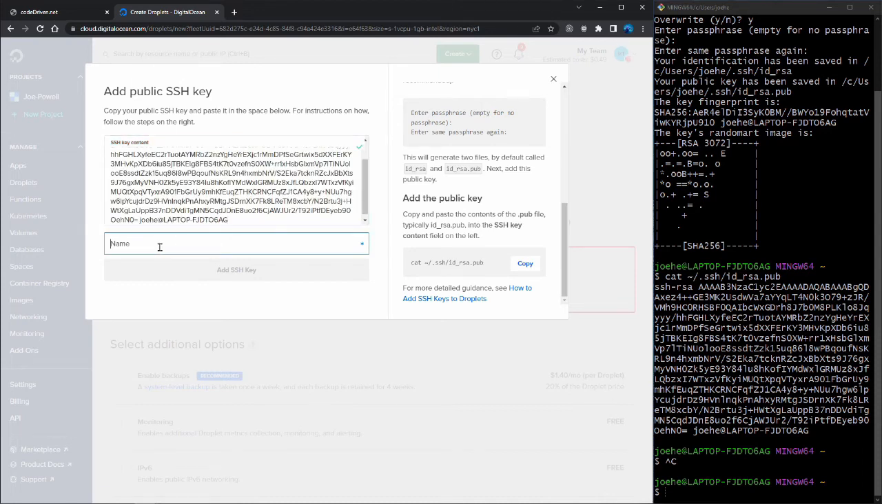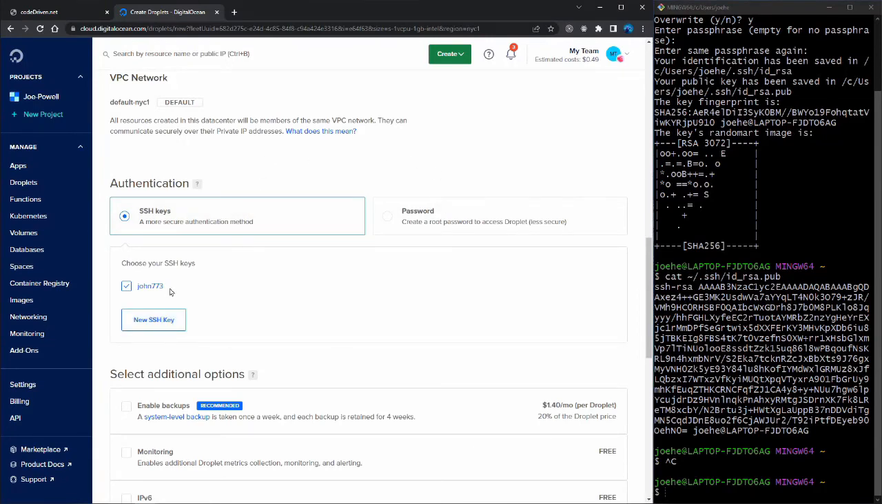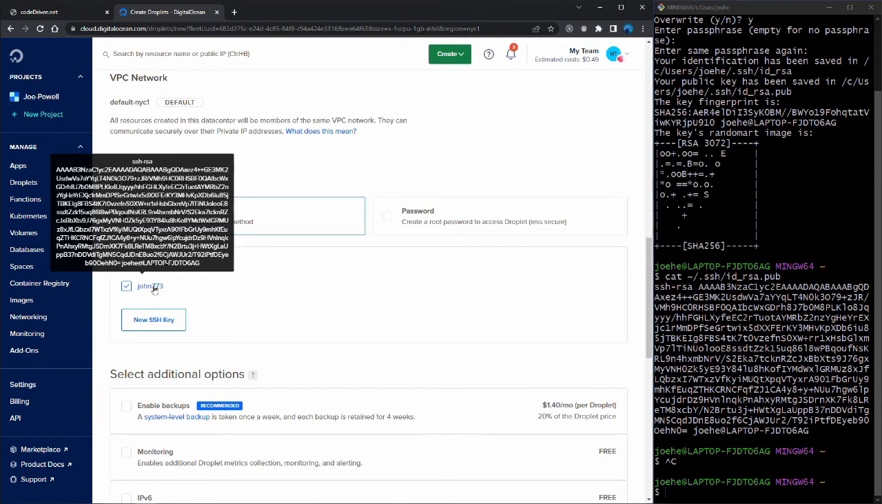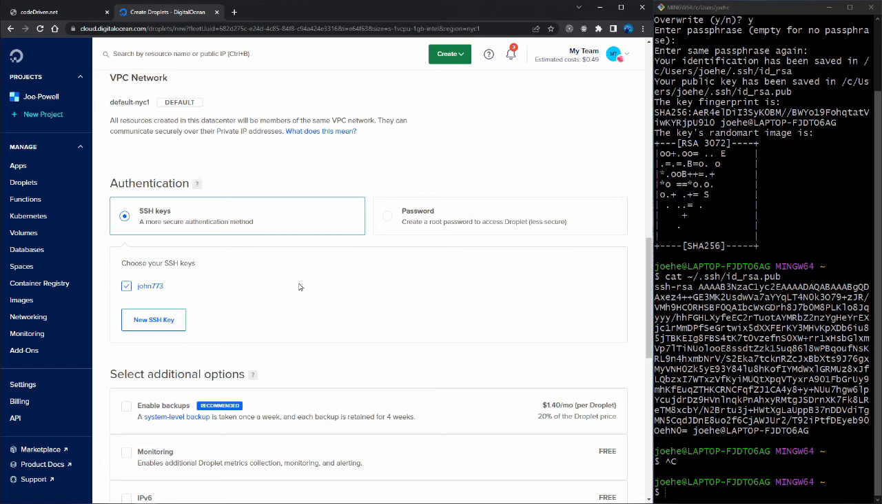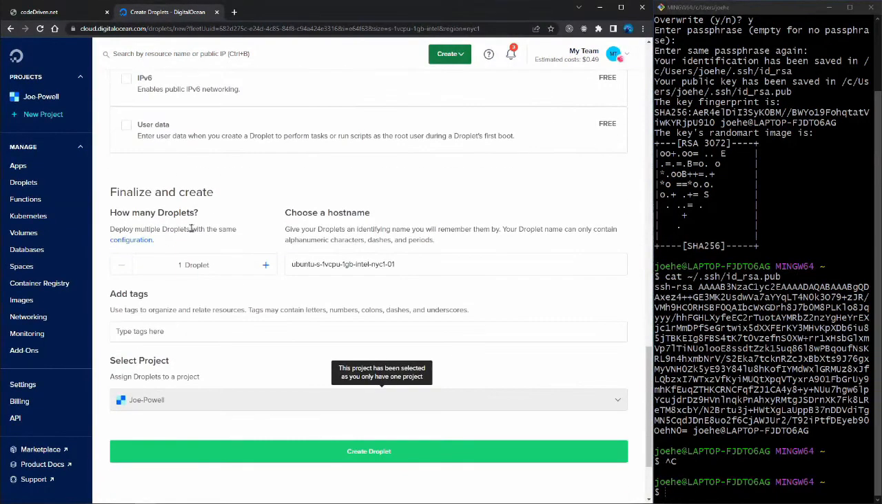Give this any name, so John773, and add SSH. That's the name of our SSH keys. You can give it whatever name you want. But now that that's created, we're done. Scroll down. I'm going to keep things simple for you.